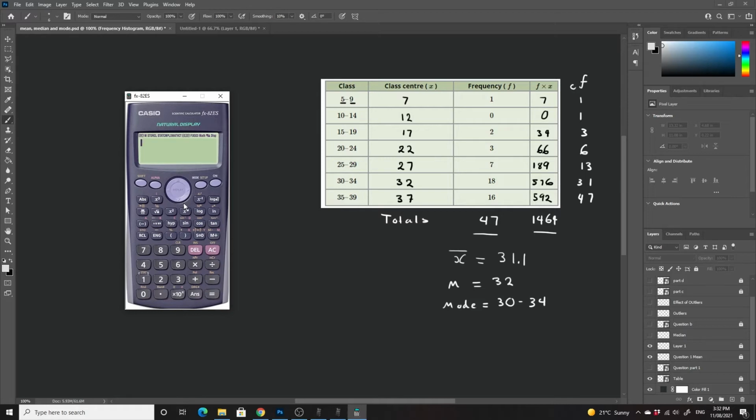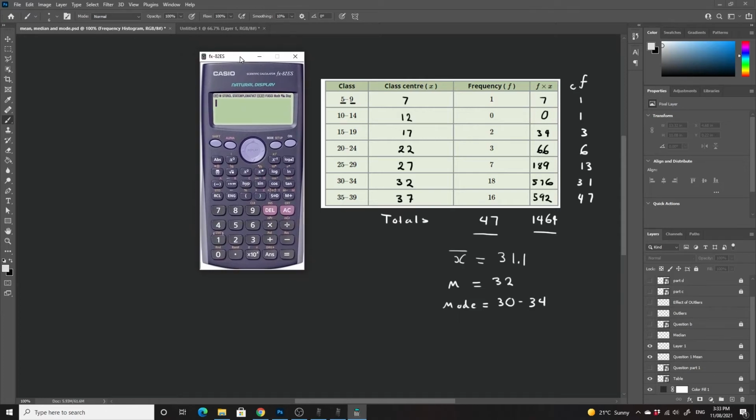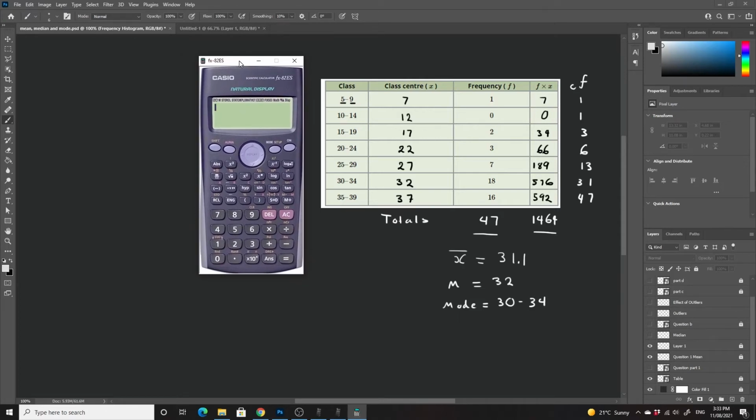If you have a newer Casio emulator, you'll also be able to calculate the median, the quartiles, the minimum and maximum values, and more. It'll have more statistical functions, but this one only has the capacity to really give you the minimum, the maximum, the mean, and standard deviation.